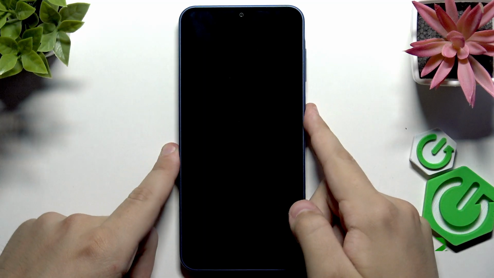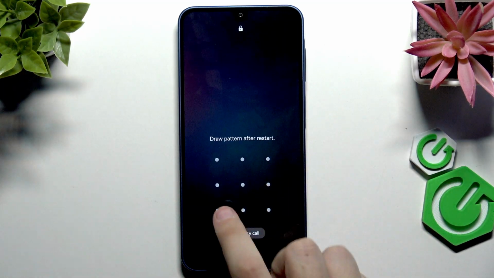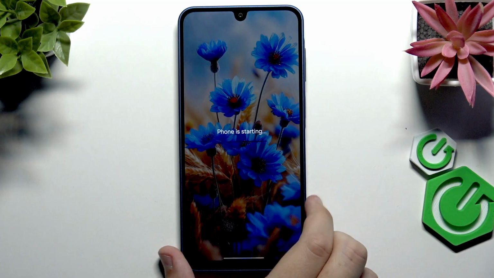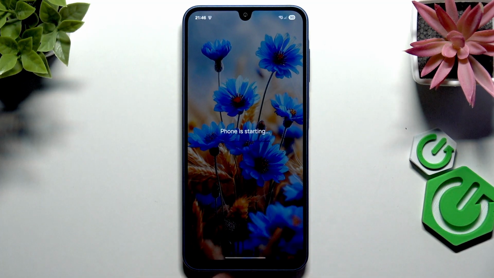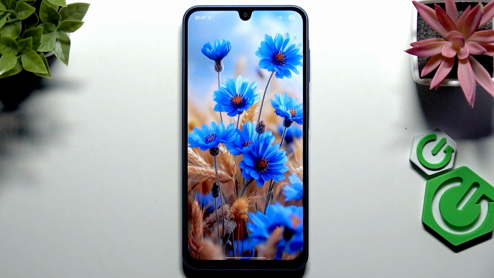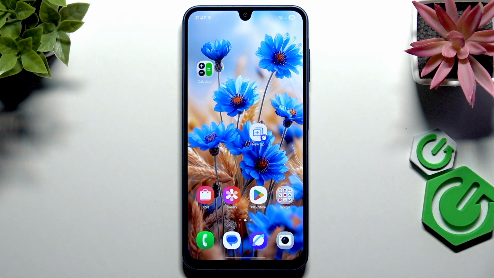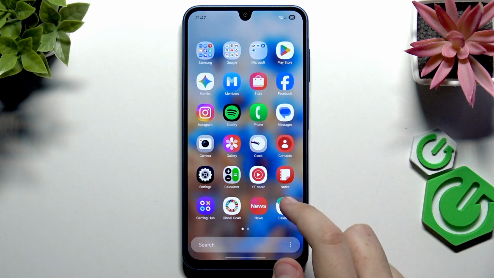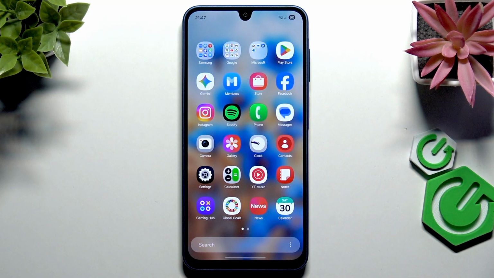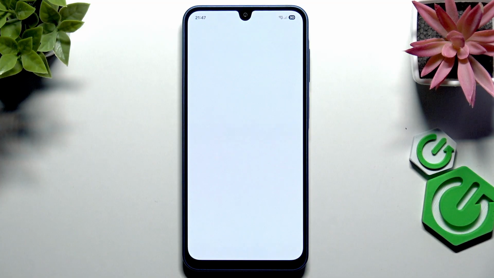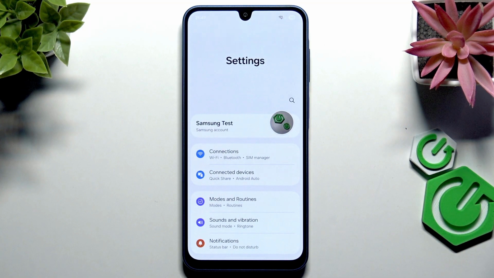Now after the phone restarts, what you guys can do is, let me quickly enter the password. We need to go over to the settings. So let the phone start up and here we will have an option to go over to the settings. So let's open them. We need to wait a bit. The phone will still be lagging because it just turned on.